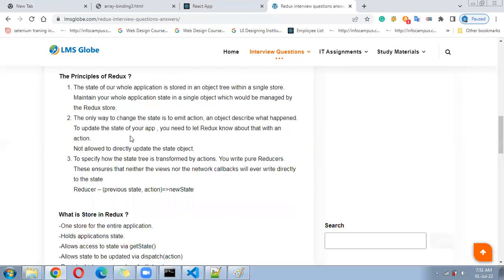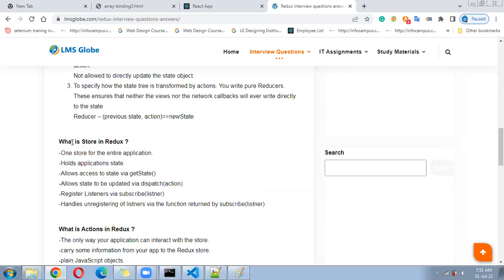Core concept, what is that? You need to study it, read it. It's a complete main point of Redux. What is the store in Redux? That is also explained here.